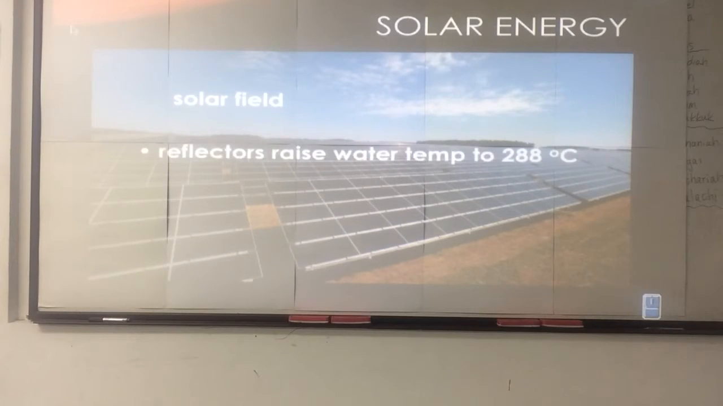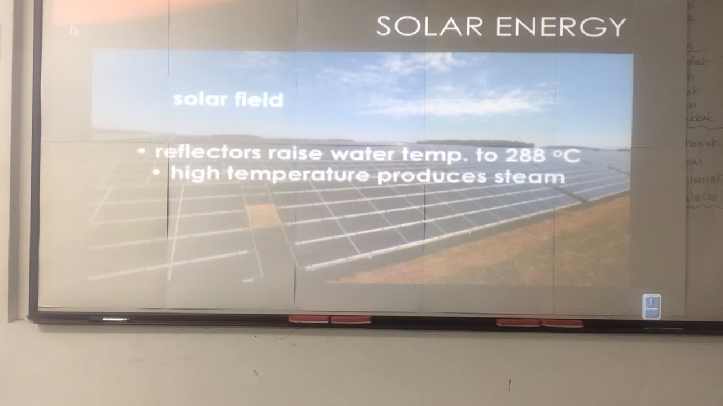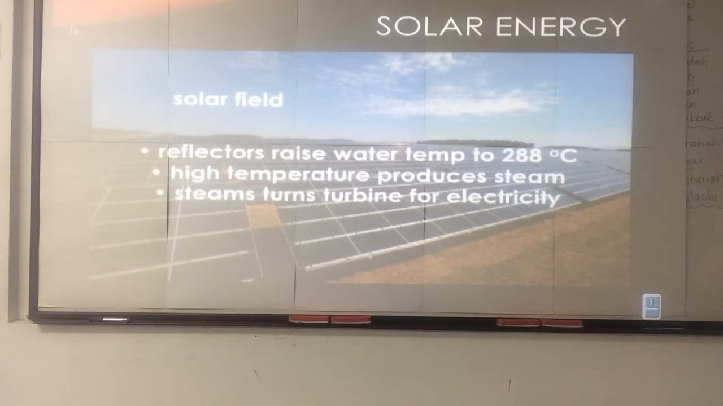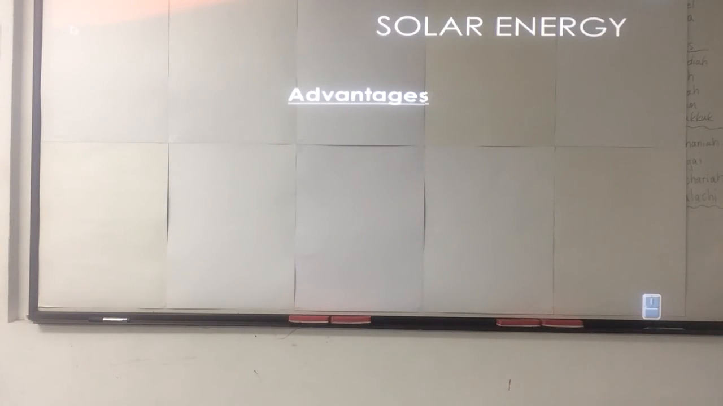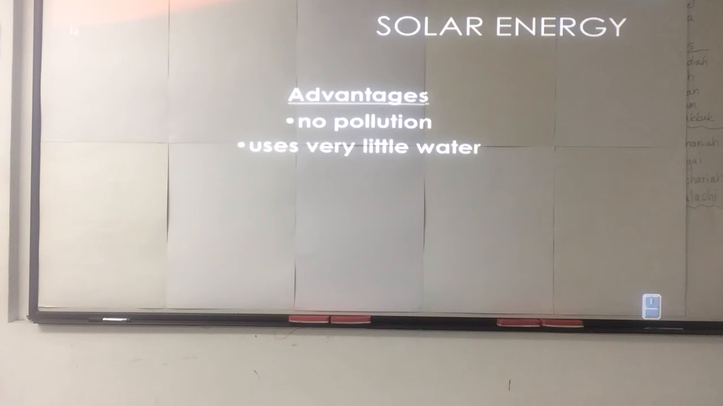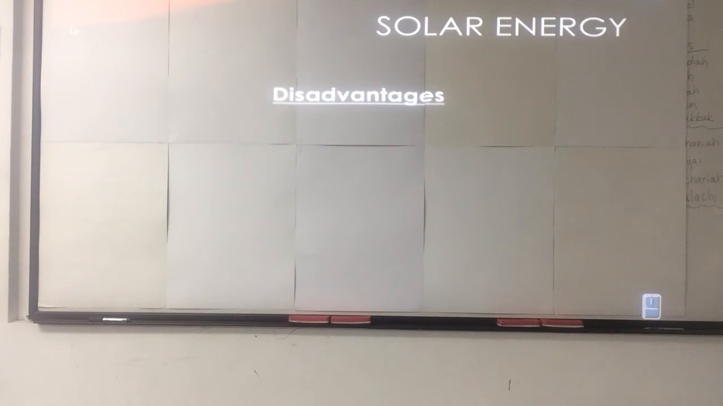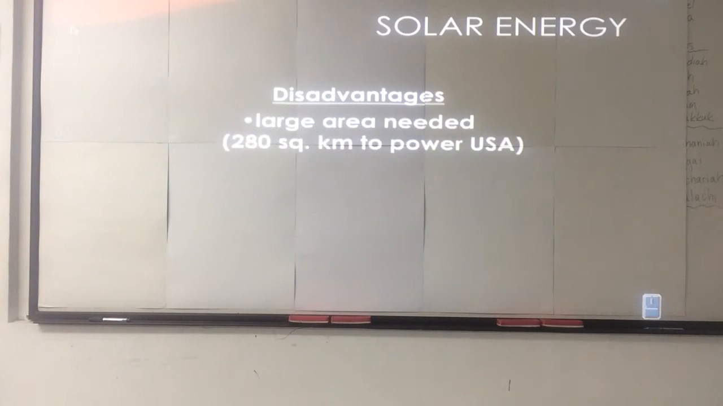Reflectors are added to these solar panels, which raises the water temperature up to 288 degrees Celsius. These high temperatures produce steam, and of course we learned in other energy resources that the steam turns the turbine for electricity. Some good things about solar energy: no pollution, and it uses very little water. But the disadvantages are that a large area is needed to replace the fossil fuels that we use.